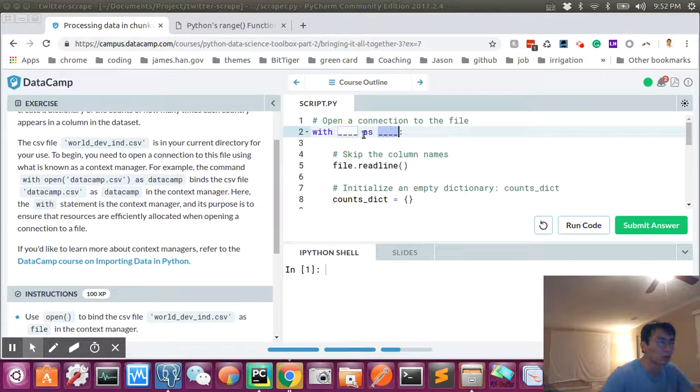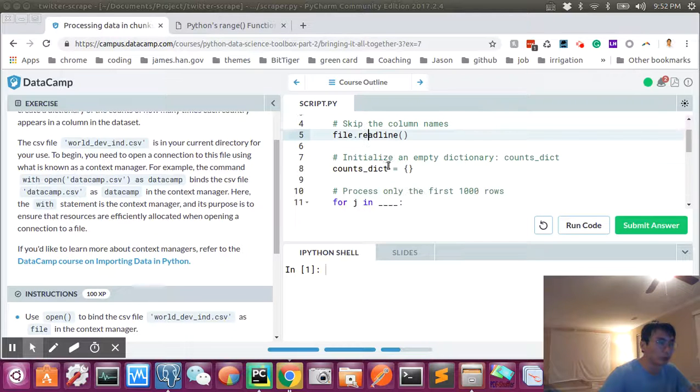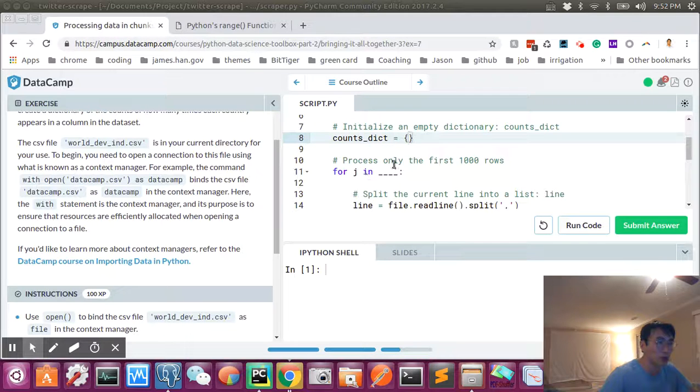Open, with, hmm, oh, it's a little bit different. Okay, open this guy with world dev in CSV as file. Because you have a file, see, and then you read the line, count the dictionary, empty dictionary. Okay, then think about that one. So you have to have an empty one in order to iterate that.